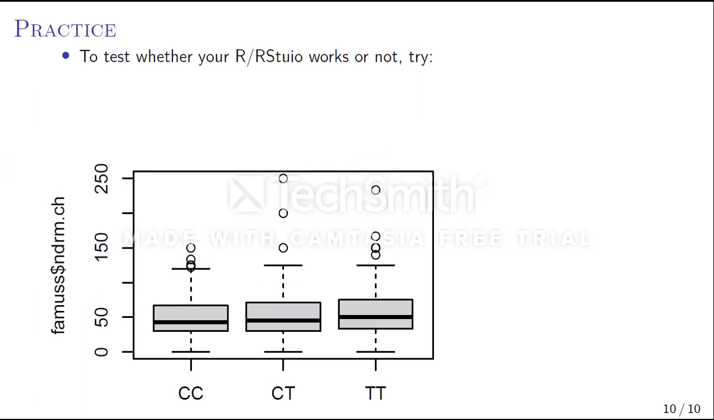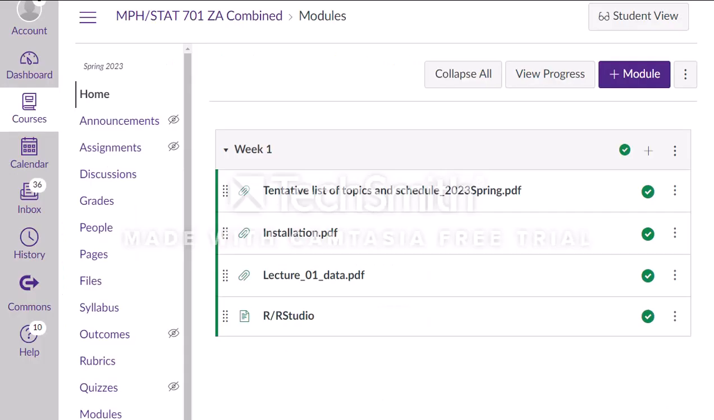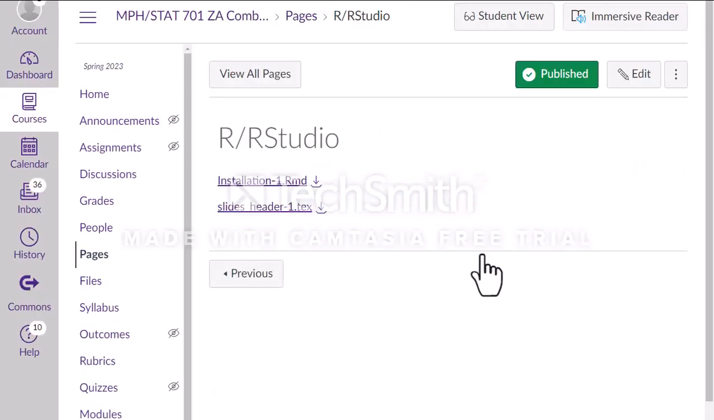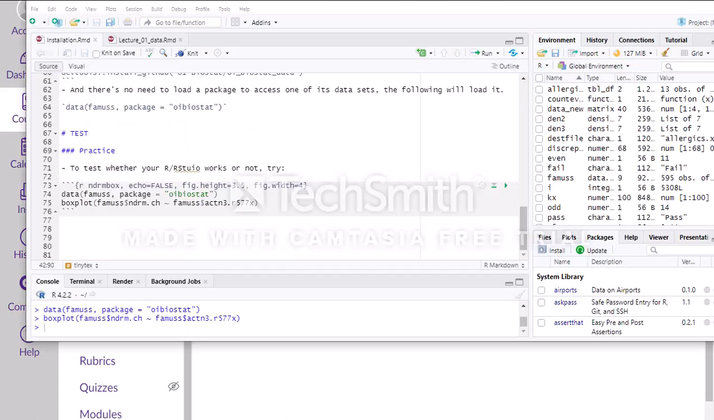As a test, if you go to our course website, for RStudio, you hit this link, and you will have two files here. I gave you an RMD file and a text file. You download the two files, save them in the same folder, and then use R to open this RMD file. How to do it? For example, you go to R and just use File and then Open File.